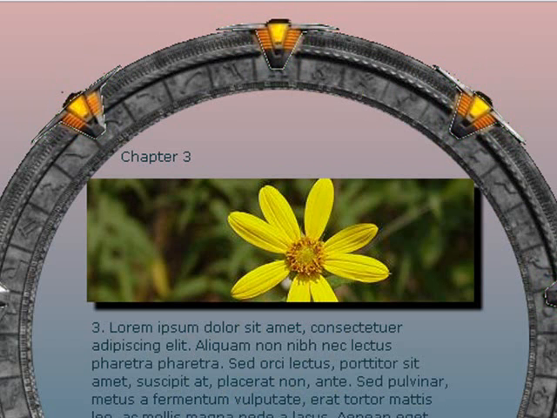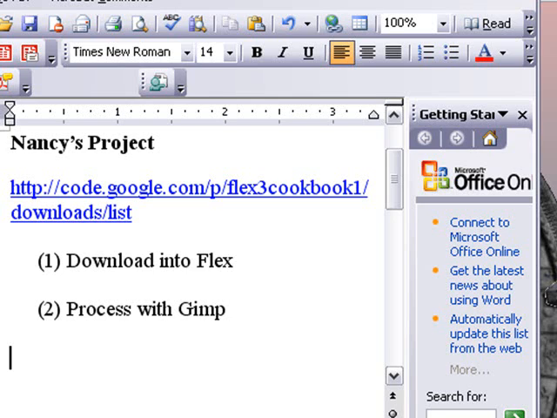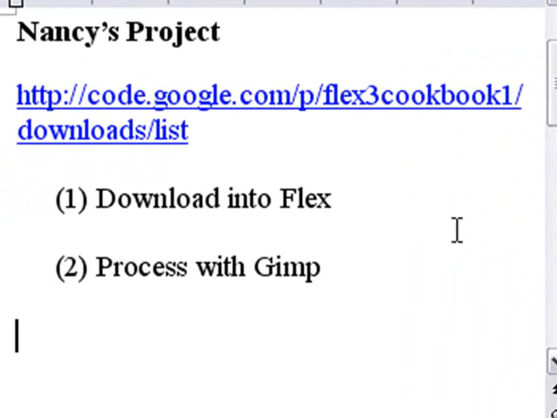Now, the first thing we want to do is download this project. All this code is free and available on Google Code. So just go to code.google.com/p/flex3cookbook1/downloads/list and download that project. What we're going to show you today is how to download this, get it into Flex, and then process the images needed to create this in Flex using Gimp. So let's download this project real quick.